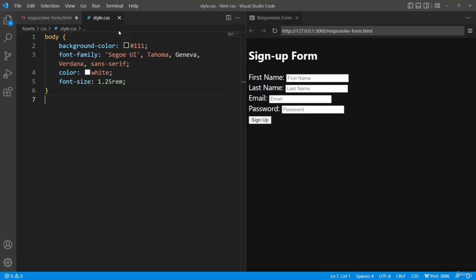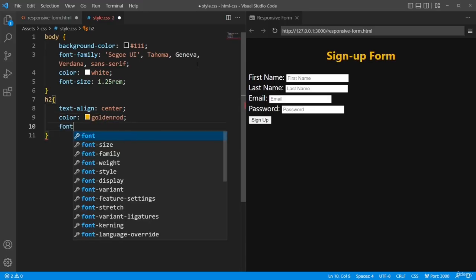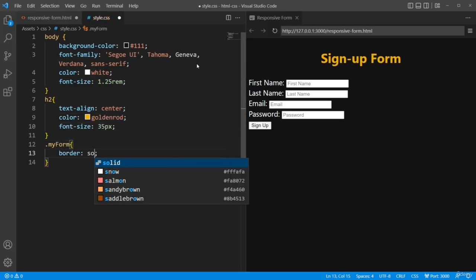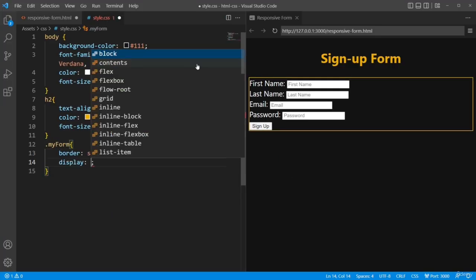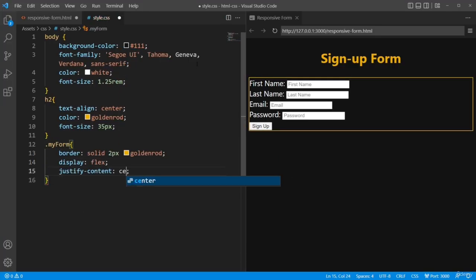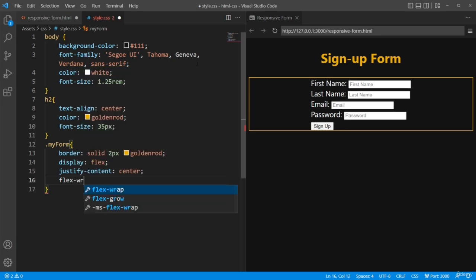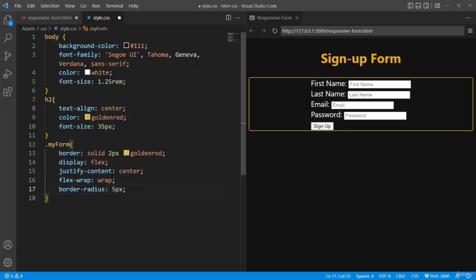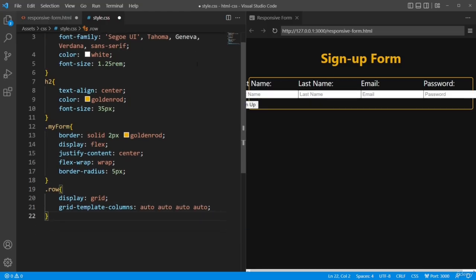Now let's style it and make it responsive. I'm going to style the heading giving text align to center, color and font size 35 pixels. Next, styling the my form giving border, displaying form as flex, justify content to center, setting flex wrap as wrap and border radius to 5 pixels. Next, for the row division, I will display it as grid and will define 4 grid columns. I'll just keep them as auto.